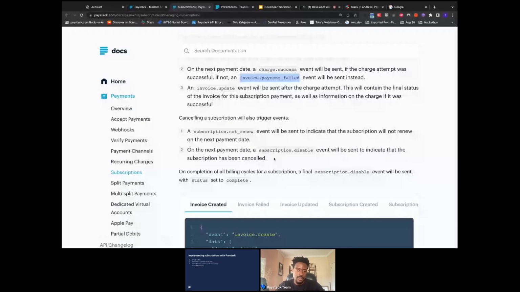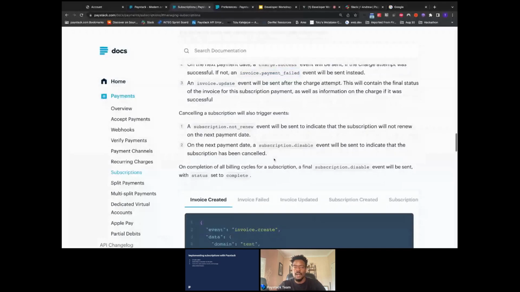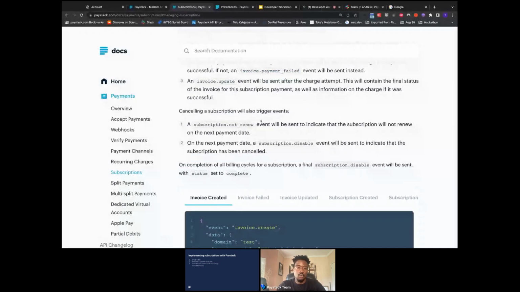If I didn't cancel though, and say I had set my subscription to run for 2 months, then at the end of 2 months, I would receive a final subscription.disable event with its status set to complete. So that's just letting me know that, hey, this subscription has been disabled, but it's being disabled because it's complete. All payments have been made.